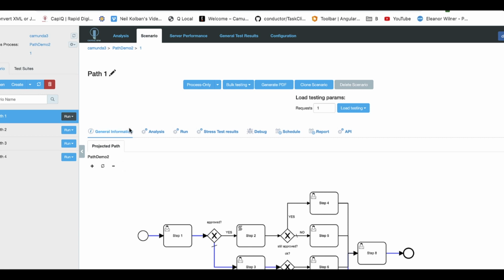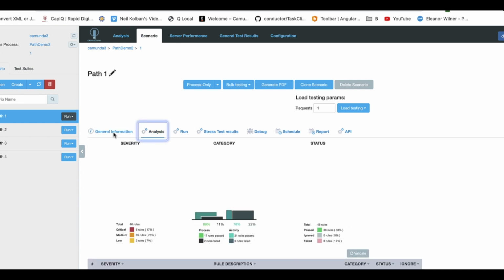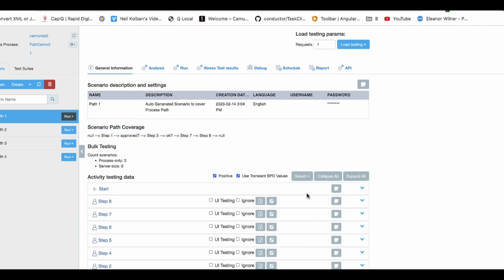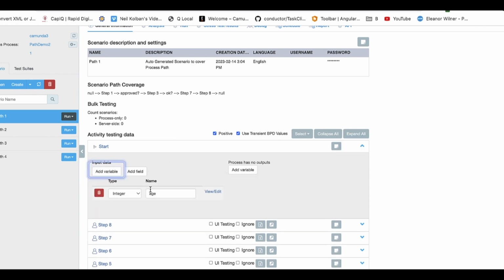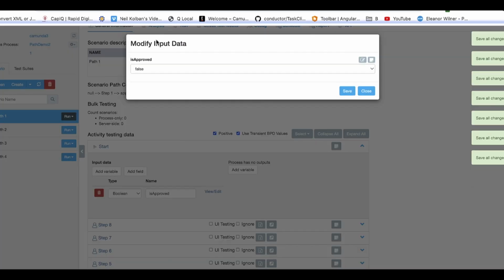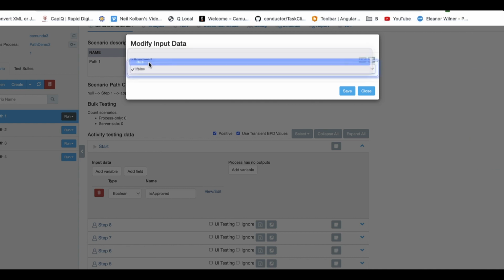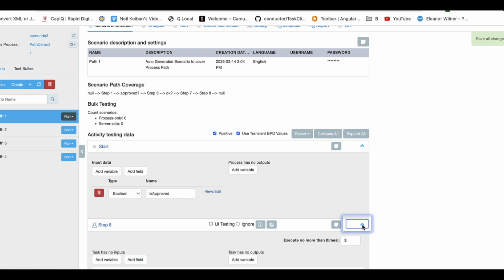I tell the tool to auto-generate a path. And you can actually see here that within the context of the tool, it has highlighted one path through everything that you can do. So all the steps are articulated. And I'm going to come here and I'm actually going to inject a variable that is approved variable into scenario number 1, path number 1. And I'm going to say, hey, initially approved is equal to true.